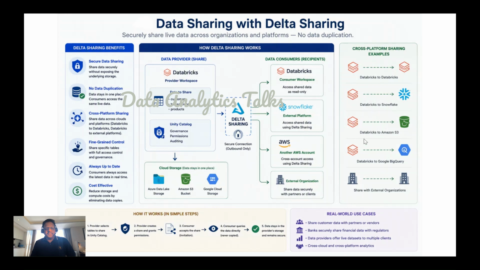So welcome back. Now let's explore one of the most powerful capabilities of Unity Catalog, Delta Sharing. Data sharing with Delta Sharing allows organizations to securely share live data with external teams, external partners, customers, or even different technology platforms without physically copying the data. The key idea is simple: share data, no data copies.